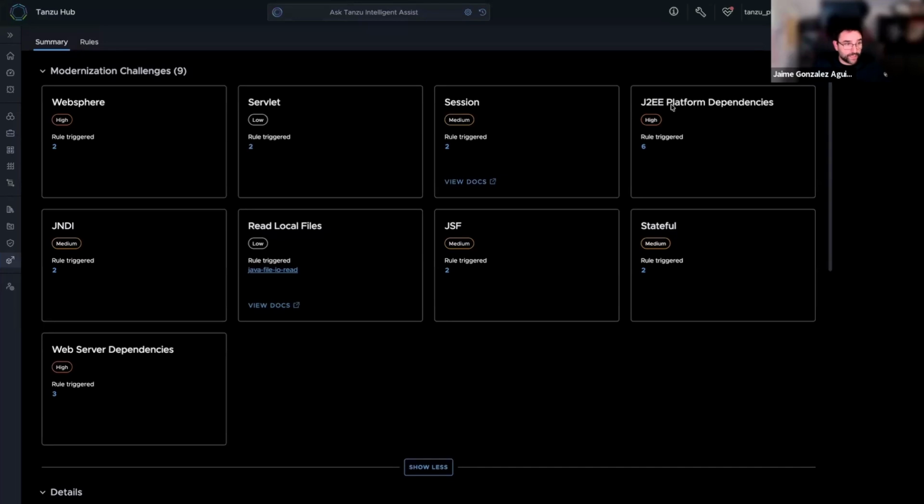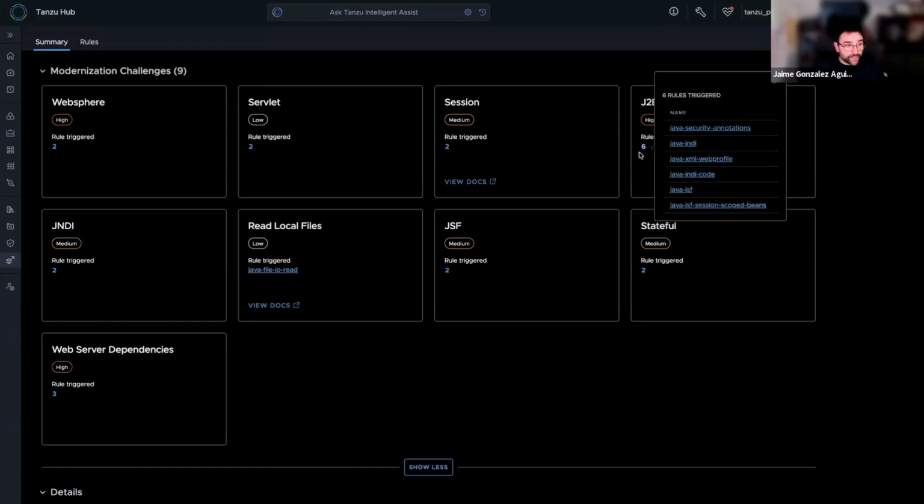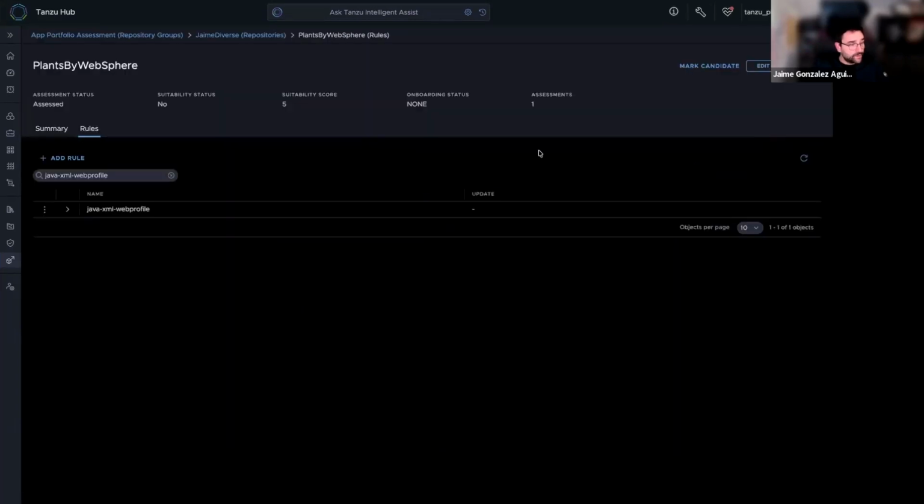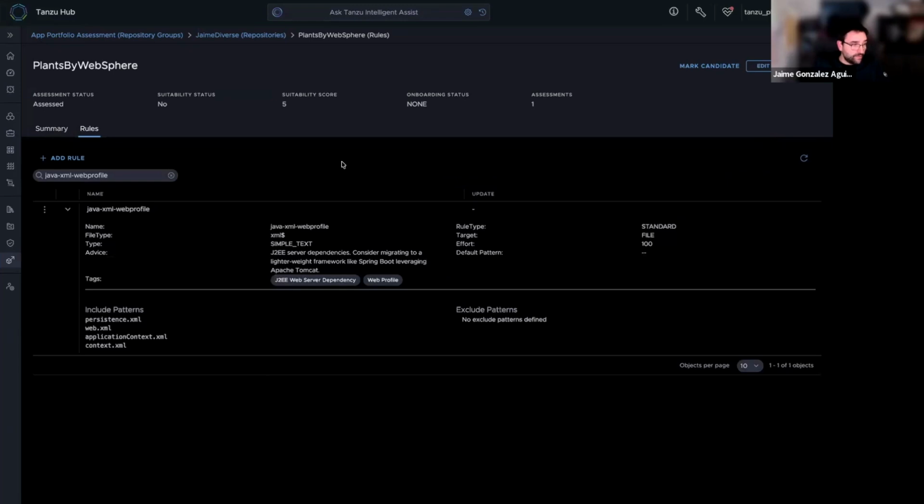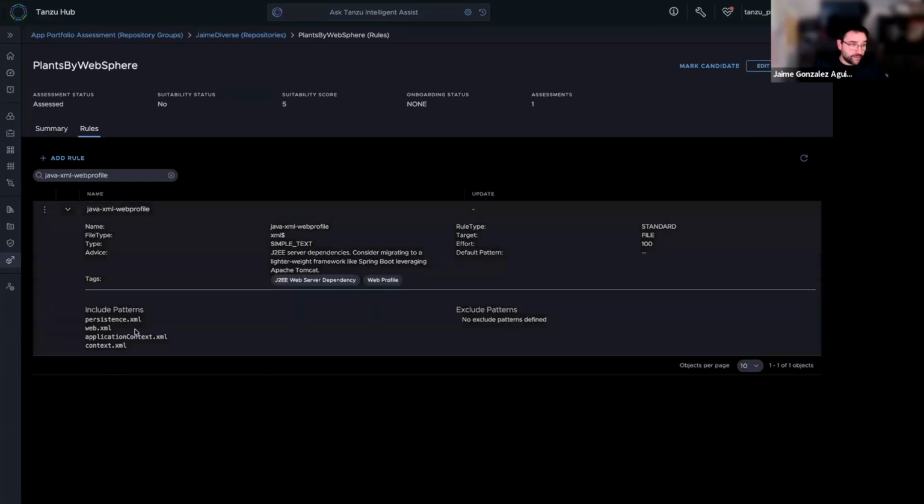So if we were going to check, for example, these J2EE platform dependencies, we will see that there are a lot of rules triggered, like the use of web profile and JNDI, etc. If we click in any of these rules, we'll see that it gives us specific information about the patterns that were included in the regular expression. As many rules contain, there is specific advice because for some of the rules that we have implemented, there is no easy automatic fix that we can implement. So at the very least, we provide some guidance on what to do next.